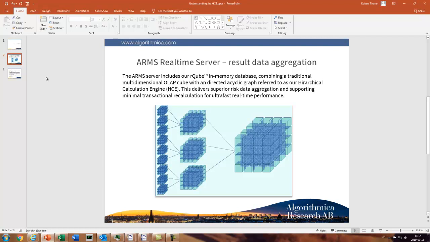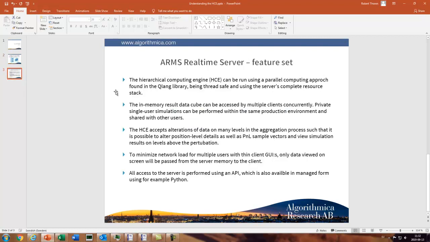So what do we get from this in terms of features? Well, the hierarchical computing engine can be used and run in parallel. So if you have this on a big server, the calculations can be done bottom up using all the server resources in parallel.